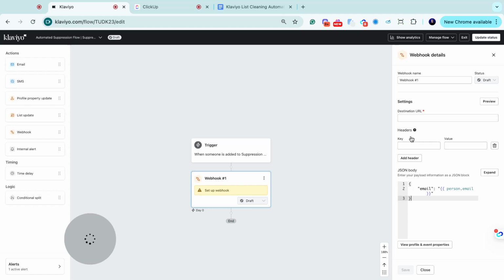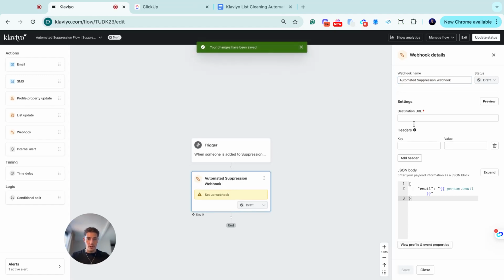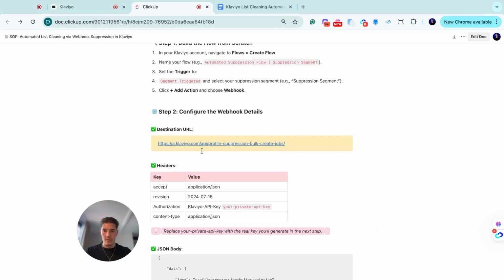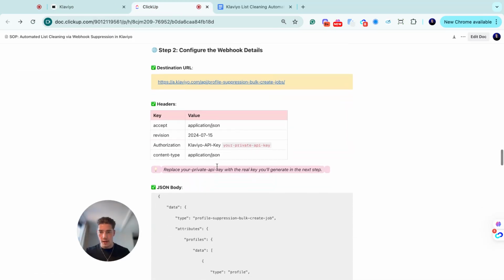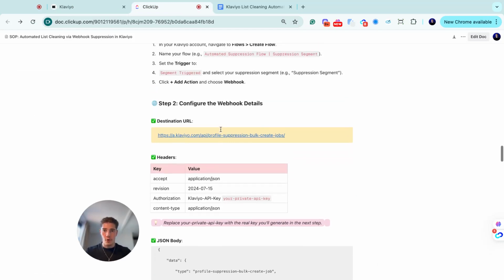You can name it like automated suppression webhook. And then after that, you can save it first so it exists. And then after that, you're going to be just configuring the webhook itself. So this is going to be the thing that actually creates the auto suppression and auto list cleaning for you.